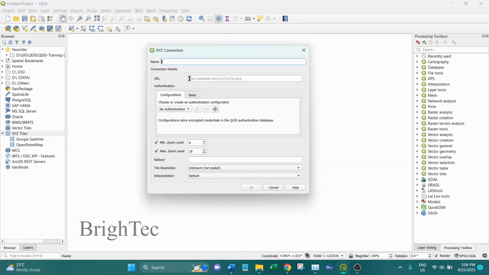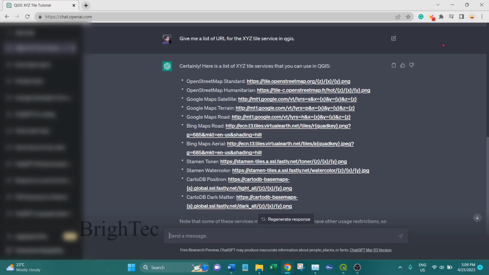So here you have to provide a URL to a base map. I will provide the URL in the video description, and alternatively you can also search on Google or even ask ChatGPT to give you some URLs like I have done here.